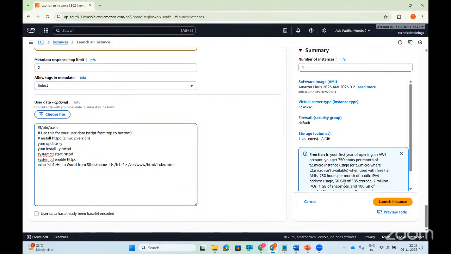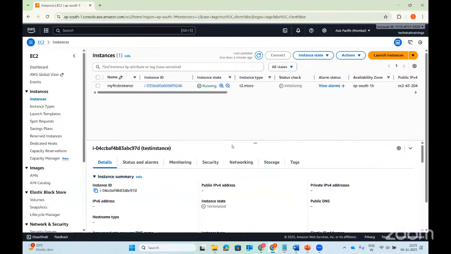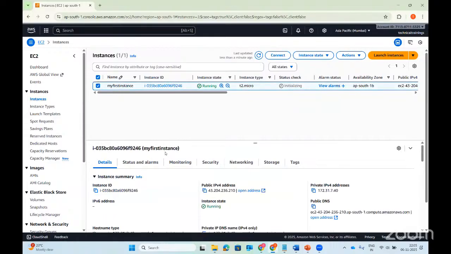Now, after putting all these values, I'm just going to hit launch instance. It takes a few seconds for the instance to launch, and yes, the instance is running. Once the instance is running, you will be able to see the details of the instance. This virtual machine has a public IP and a private IP. I'll talk about what public IP and private IP are in huge detail in our upcoming sessions.